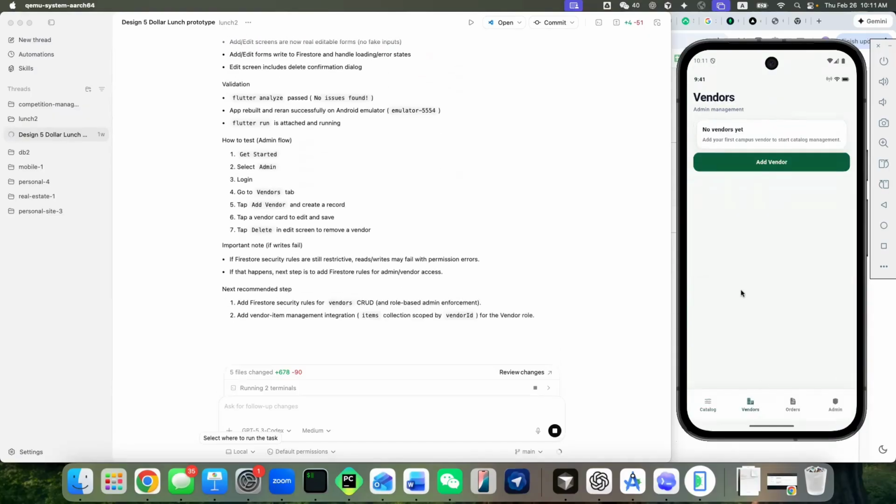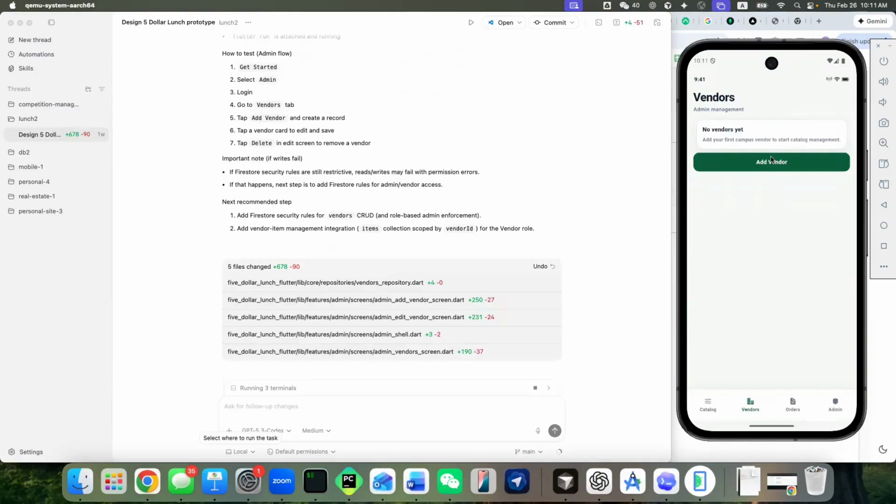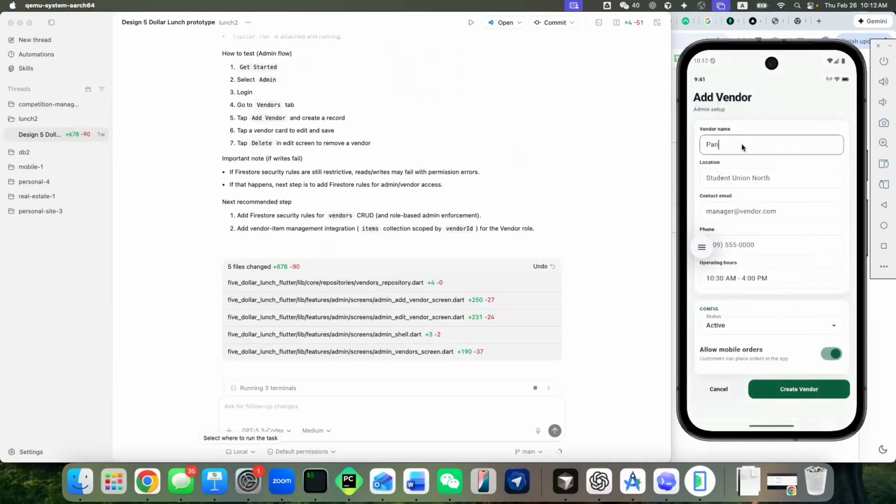Okay, so we go to the vendors. Right now, there's no vendors. This is good. Let's try it. I'm going to add a vendor. We'll do Panda Express CPP. Okay, so this is important. We'll do an email at cpp.edu. Okay, so this is a good active vendor allowing mobile orders. Yes, let's create a vendor.